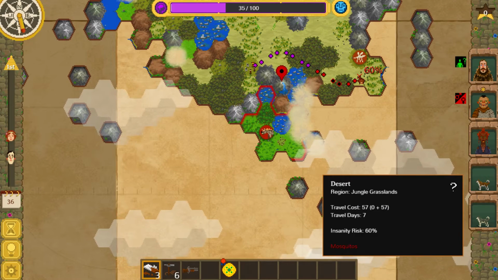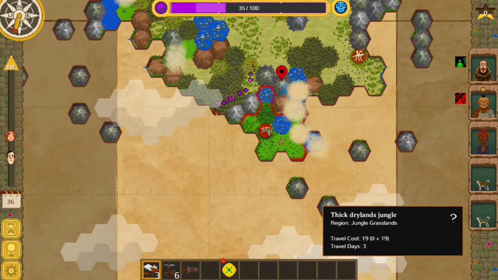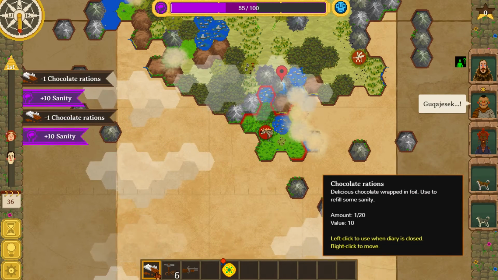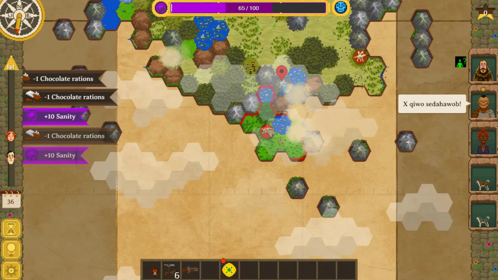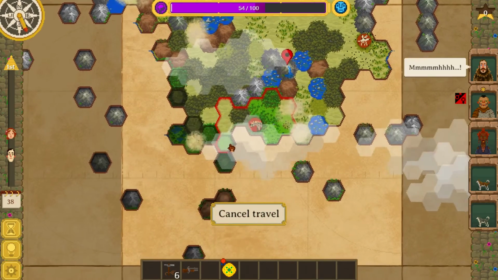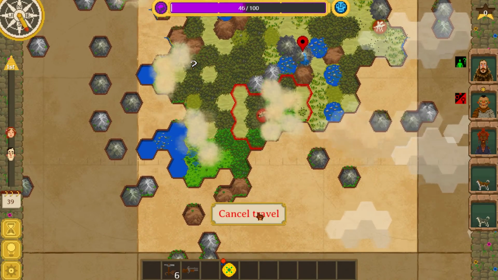So already you see as it gets red there, that's a sign that everybody will start to go insane. So we're in a bit of trouble here already. We're just going to have to eat up all the chocolate. And it looks like already that I'm going to die pretty early in this game. Unless this happens to be the Golden Temple over here.